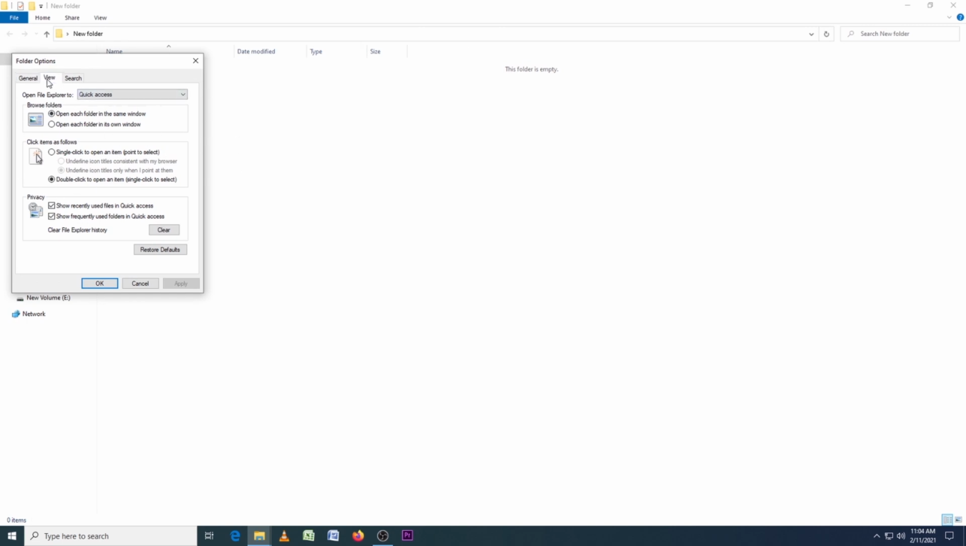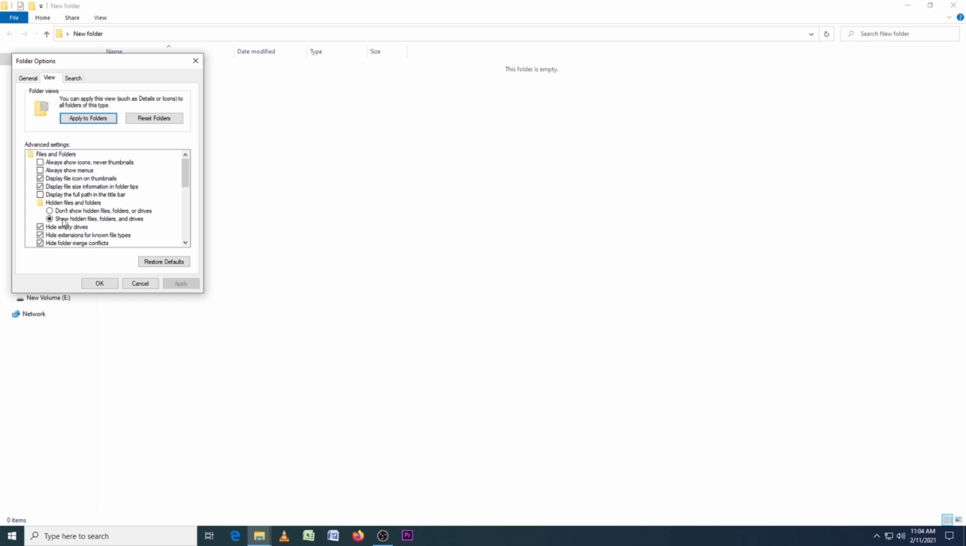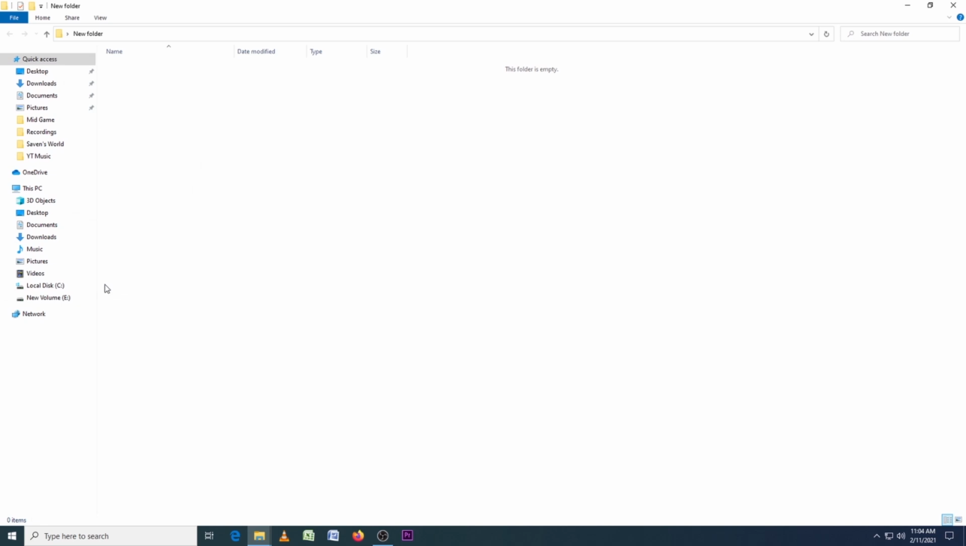Then you're gonna click on View, and make sure that this little bubble right here has been clicked on. Where it says hidden files and folders, the default will be set on don't show hidden files. You wanna click on the option that says show hidden files. So click that, click apply, and then click OK. By selecting that option, you now have the ability to see hidden files on your computer.